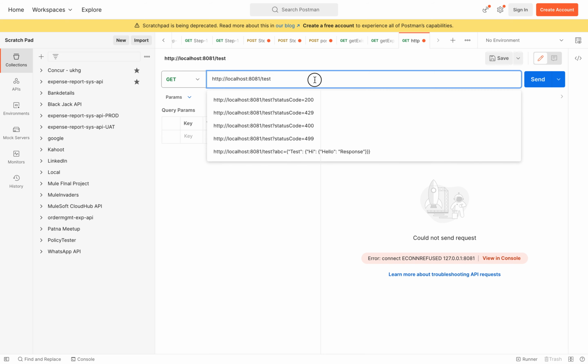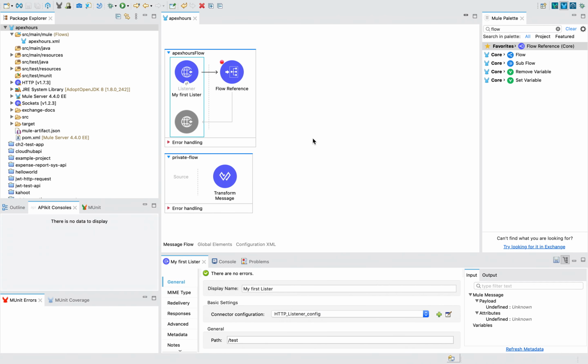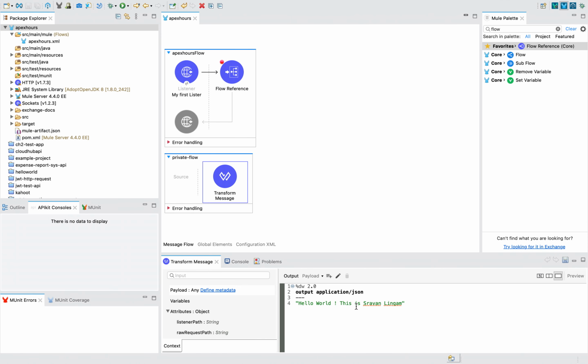Again, HTTP port I have explained in the last session. You can just click on send. You can see the HTTP status code is 200 and you got the response as hello world, this is Ravanlingam. So what happened? You are still seeing the response from here, whatever is there. Earlier the transform message was there.